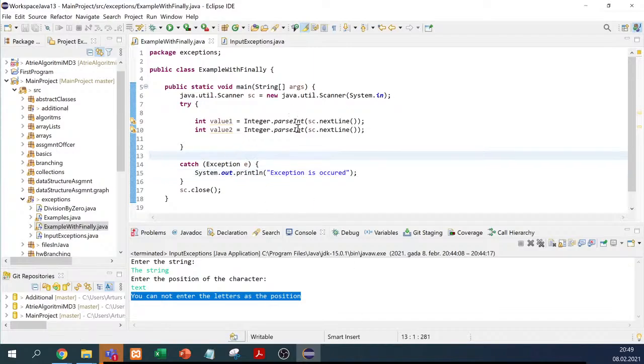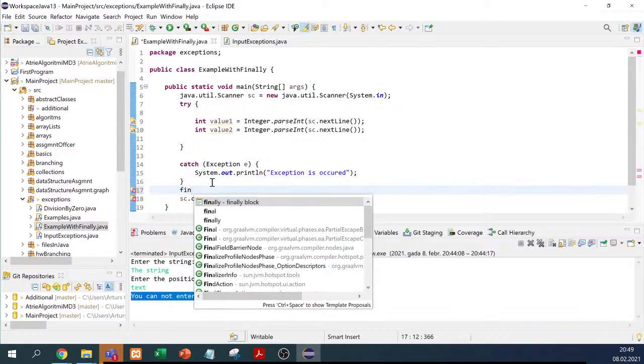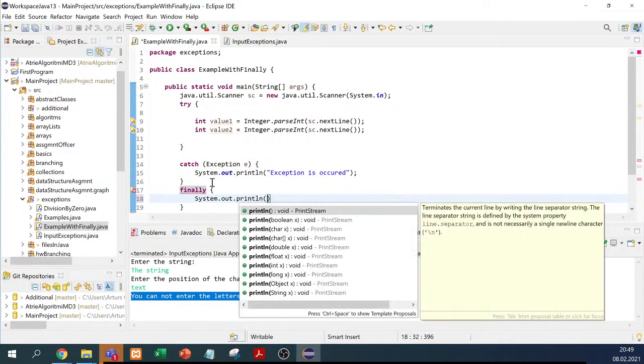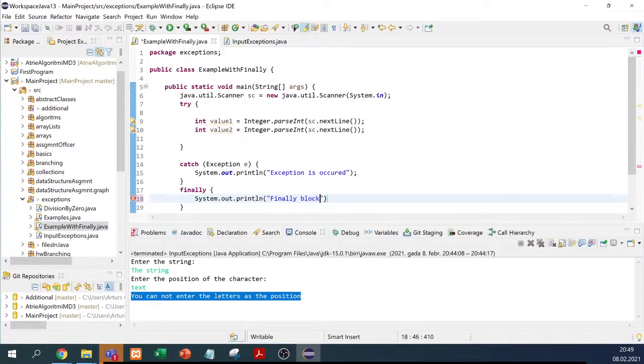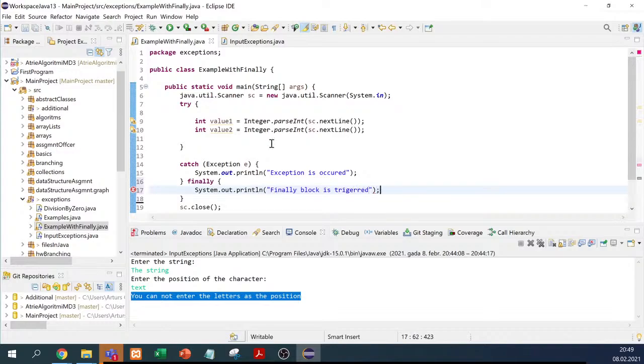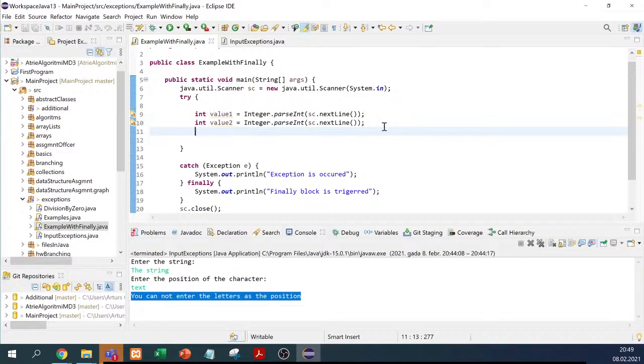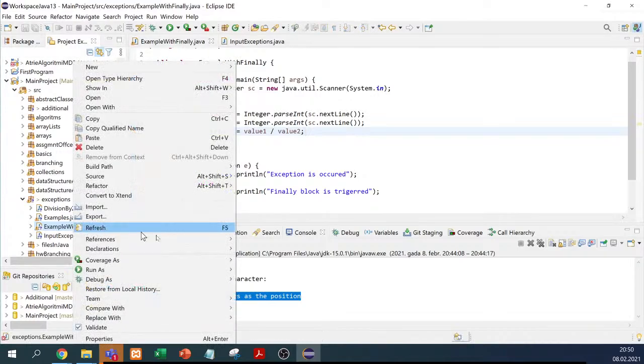And for example, as I said, we'll discuss the finally block. Finally block is triggered. Okay, so as an example, let's try to divide them. I won't use the result, but I will just divide them. So 1 divided by value 2. I just want to try to get the exception.